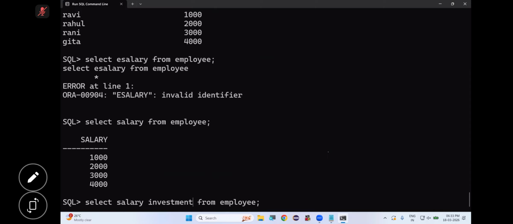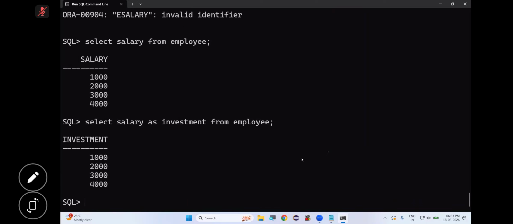Tell me, what is this investment? Alias. Don't know alias? Column alias. You have to use as, no? Oh, as. What is this? Alias. So here the column name coming is salary, no? Now this time it will come as investment. That is alias name. You know these things.